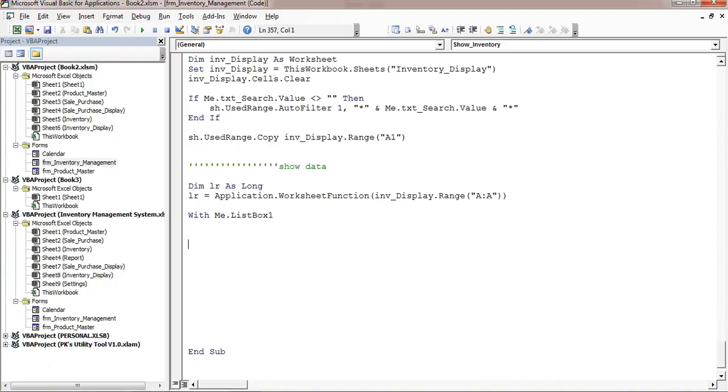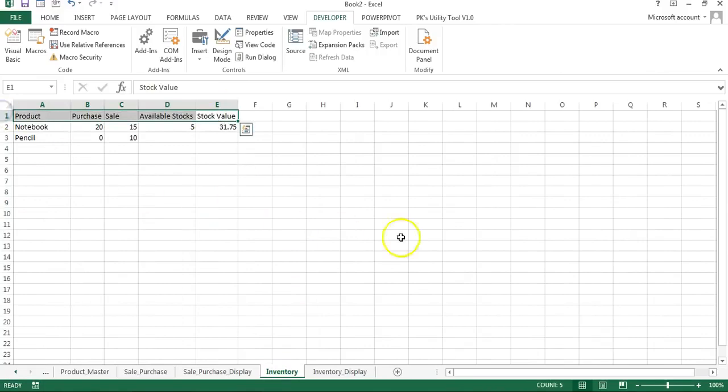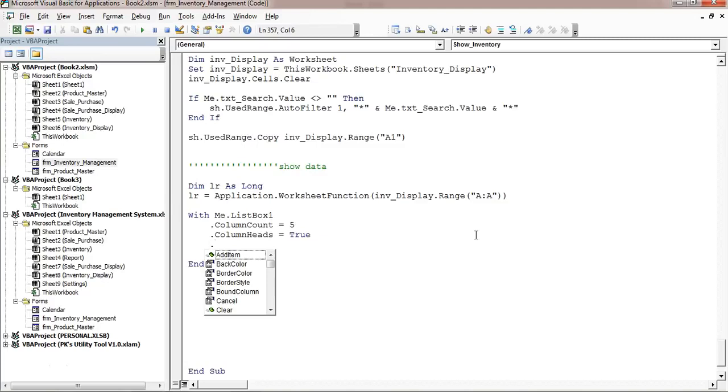This time we will take ListBox1, which is for available stocks, and with it I'll use .ColumnCount. So we have 4 columns, but we can see here 5 columns. We'll take the 5 columns here. So let's take 5. Then we will take ColumnHeads, true. Then we will take ColumnWidth.